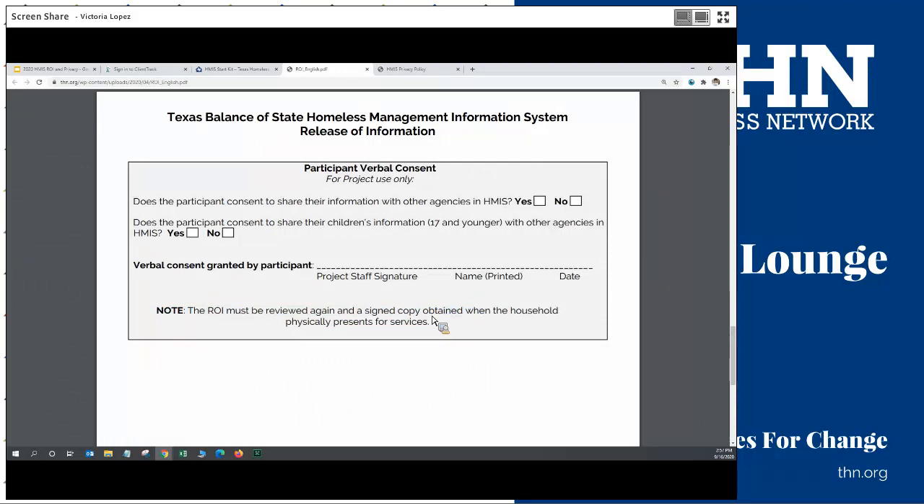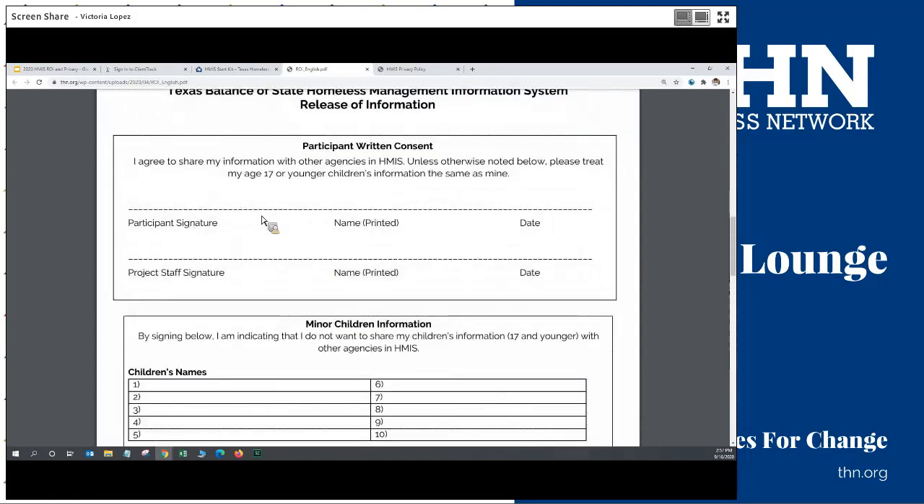To be completely honest with y'all, you will probably have situations in which the client never physically presents at your agency again, or at all, if they started with a verbal consent procedure and then never showed up at your agency. This might not be possible. We're just asking that all agencies do their due diligence, and if we have a situation where a client verbally consents one month and then the following month they actually physically present at your agency, please go through the paper ROI with them again and get a written signature from them.